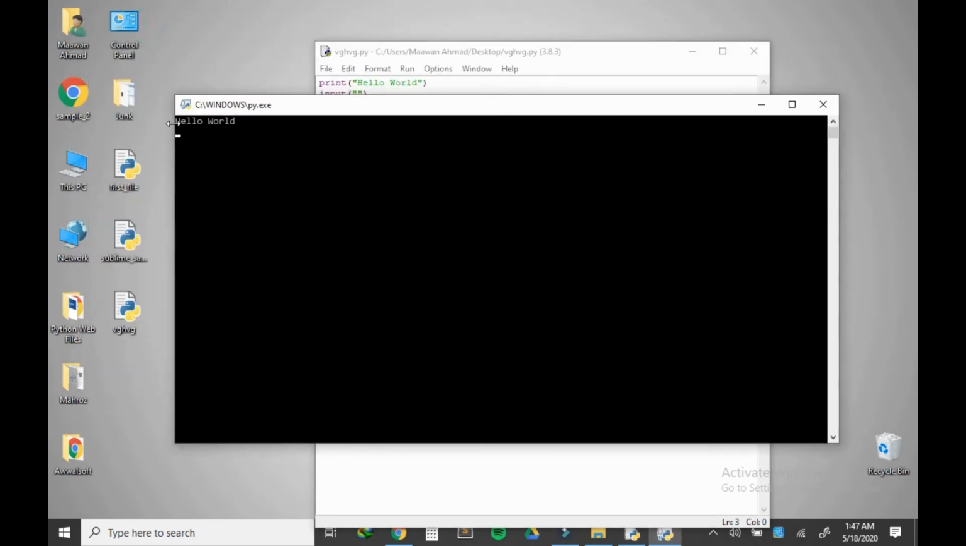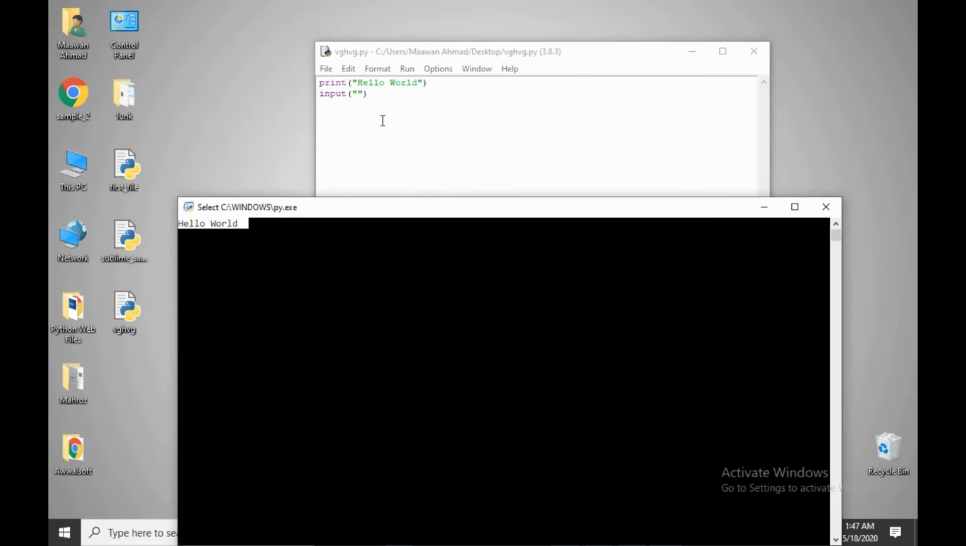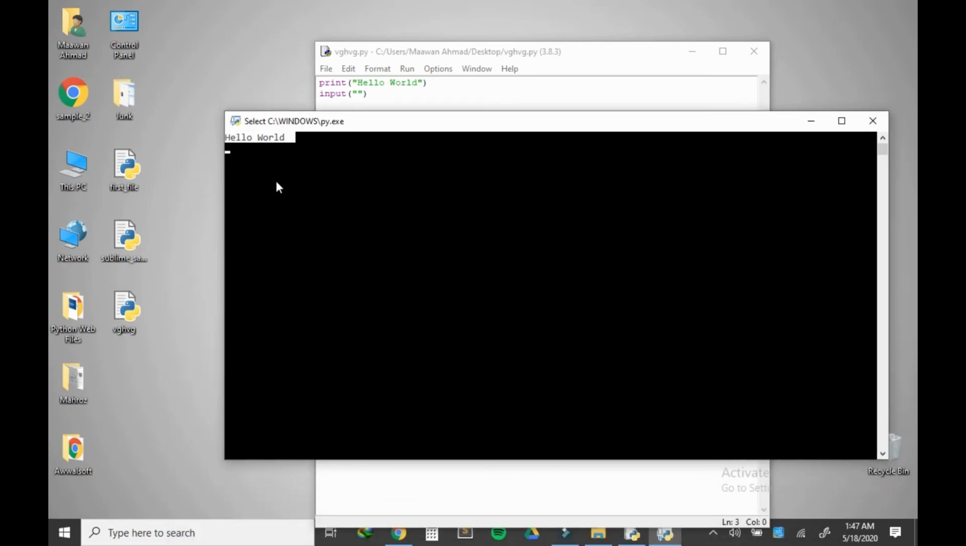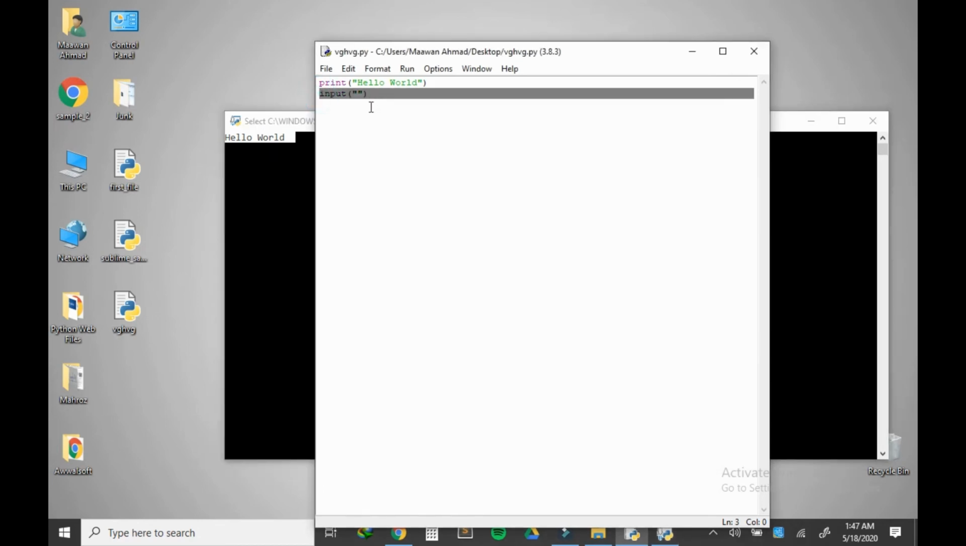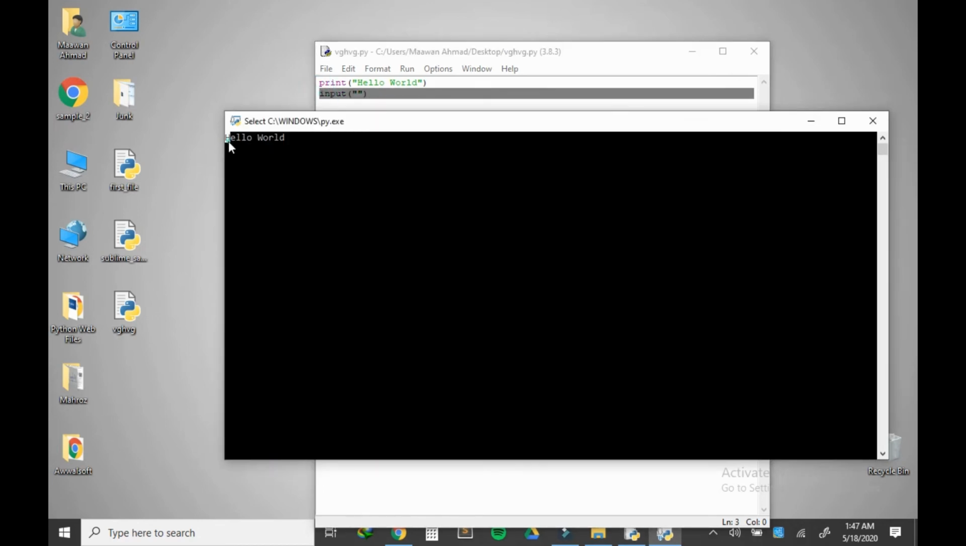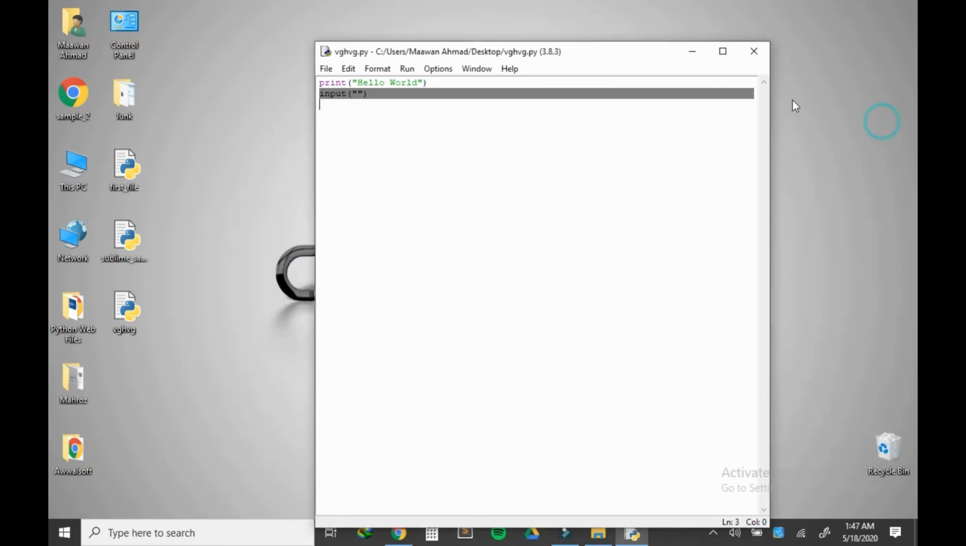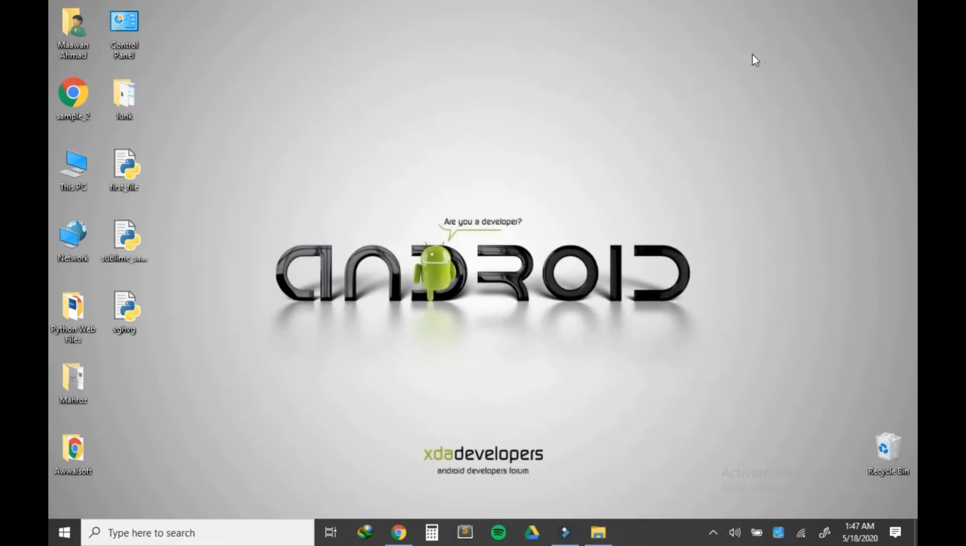So here it is. If you want to run in this mode, just add any input so that the compiler will wait for the user to input anything. So till that time it will not go back. Whereas if we will not use this input command, then the Python will display its output and it will get exited automatically. So now the second option is that you can use any third-party code editor.